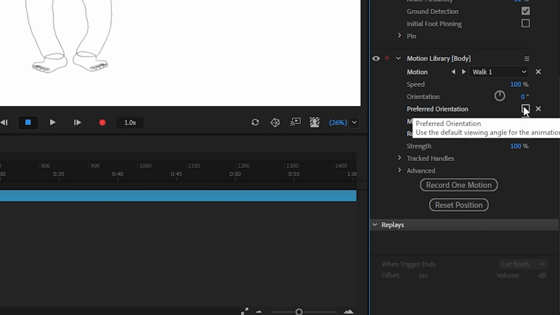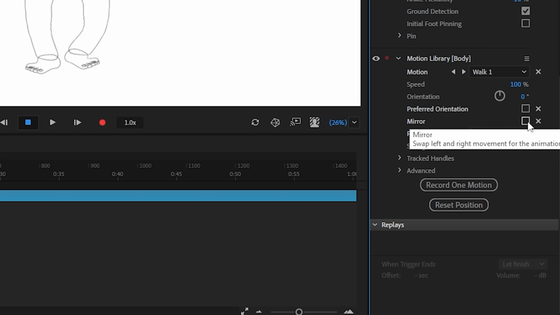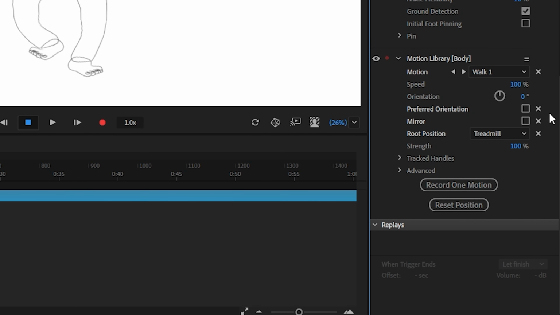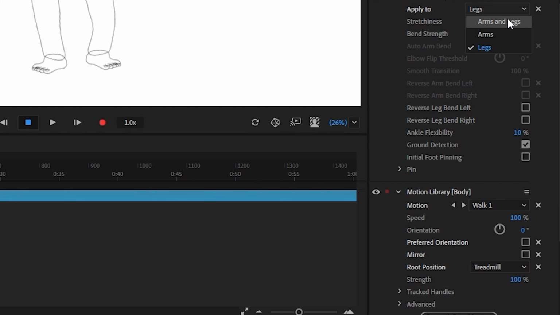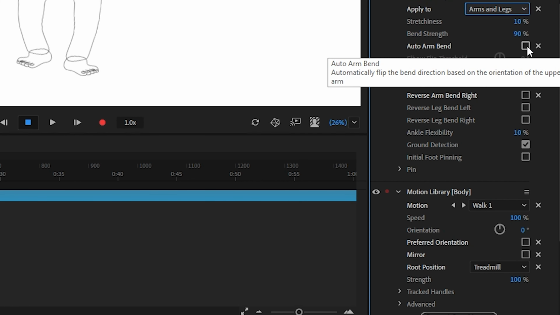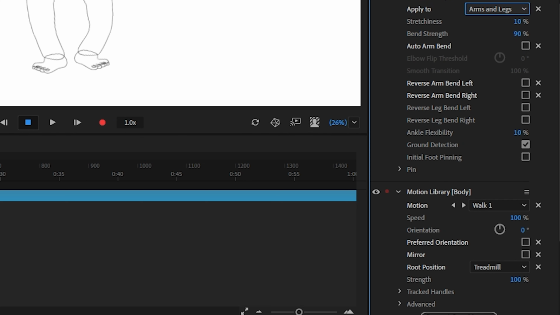Open up your record mode and select motion library, and then the settings that you'll need to change each time you change your views are these 2 boxes here: the preferred orientation and mirror, and maybe the auto arm bend and the reverse arm bends.